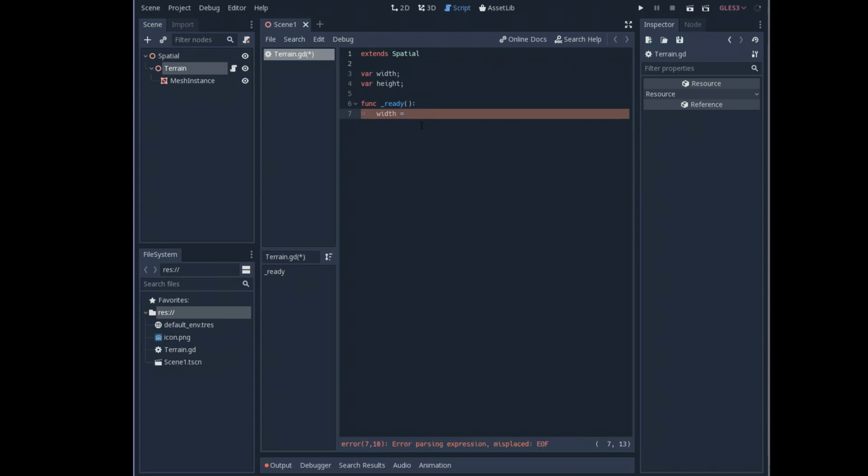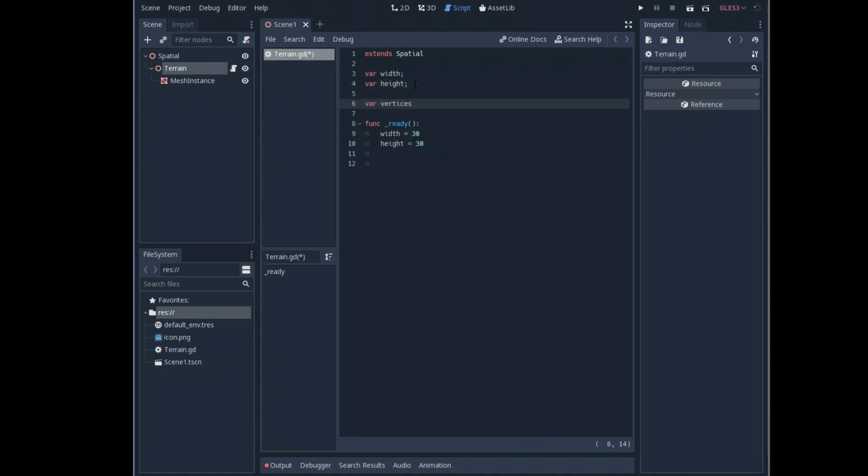And the function _ready is called when the program is loaded, kind of like a constructor. I'm creating a vertices field here that is just an array of Vector3. Also, I created a width and a height, which is kind of like the width and height of a tile map. It specifies how many quads I want on the two axes.